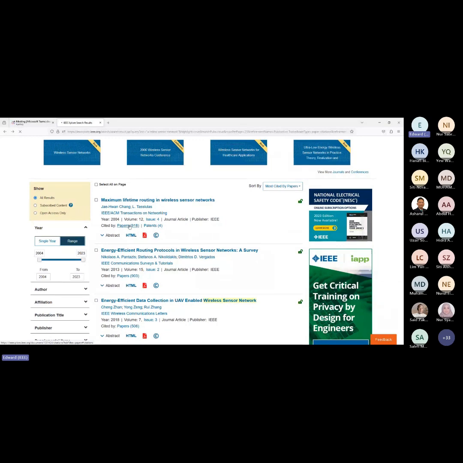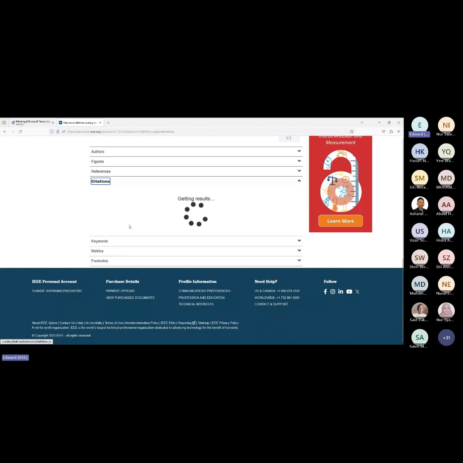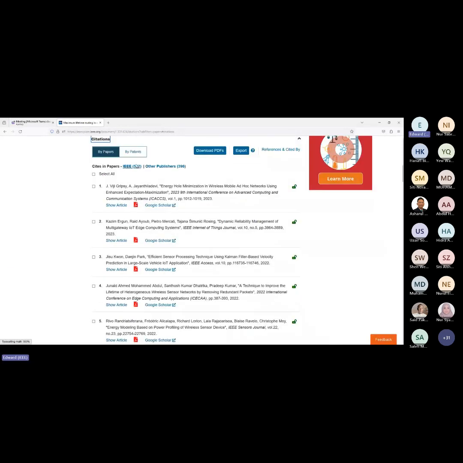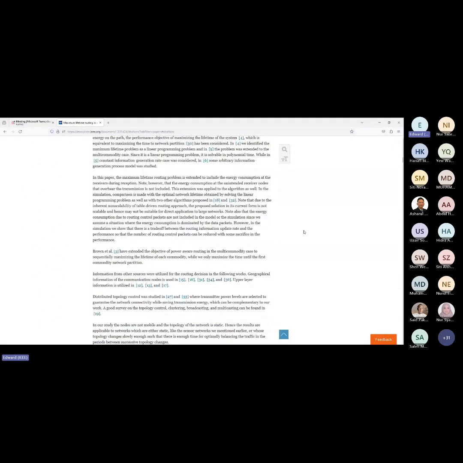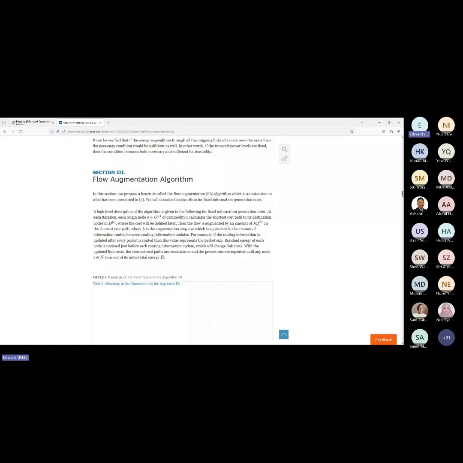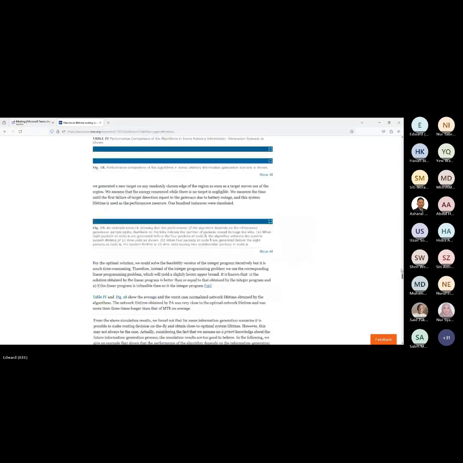It will show you all the citations. Okay, these are the citations. There are two types of citation: one is IEEE citation and one is other citations. The citations are usually at the bottom. Depending on your browser, sometimes this happens, it will move you around. Okay, so you just go back down.